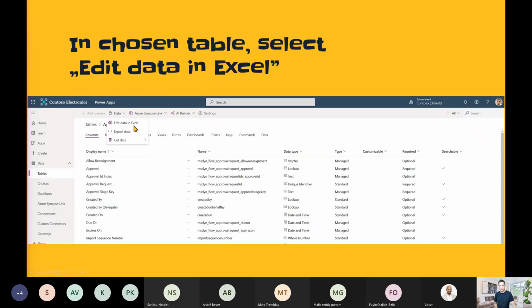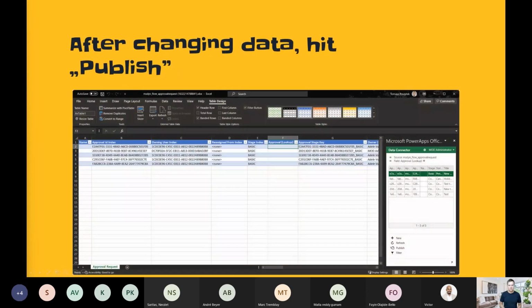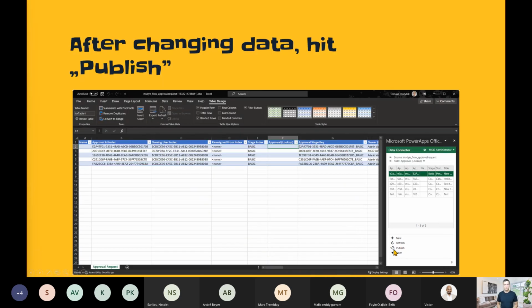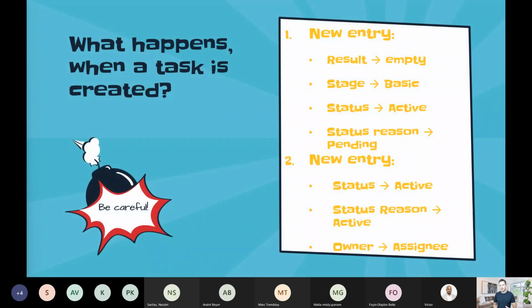So this is where you will be able to simply display the contents of a specific table in Excel. And here you are also able to modify this information. So you can update statuses, you can create new rows, you can modify existing information. The point is that once you're done with your work, and you have to be very careful, the last thing you have to do is hit the publish button here so that your changes are sent to Dataverse.